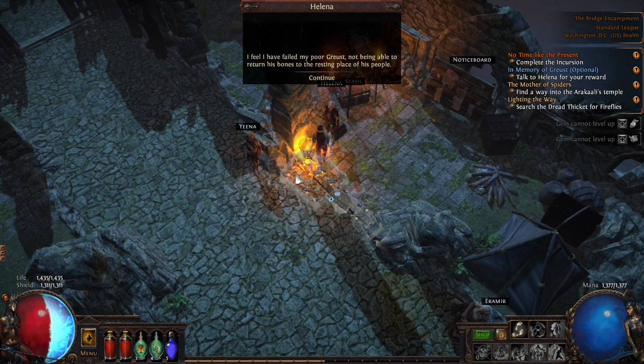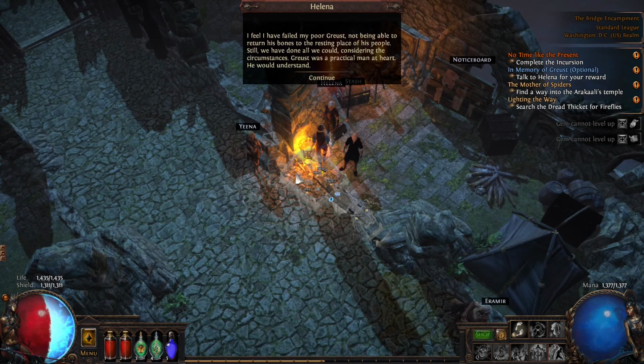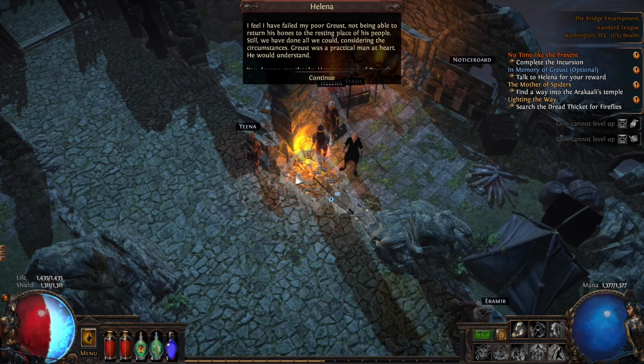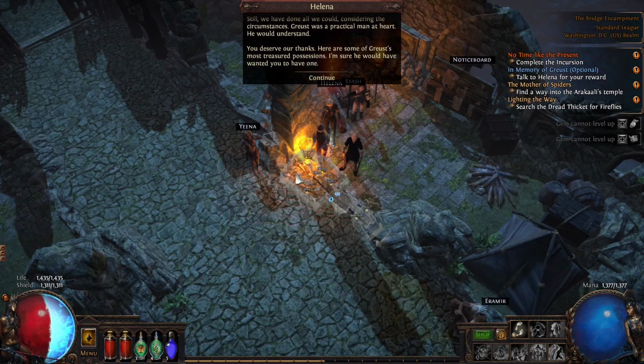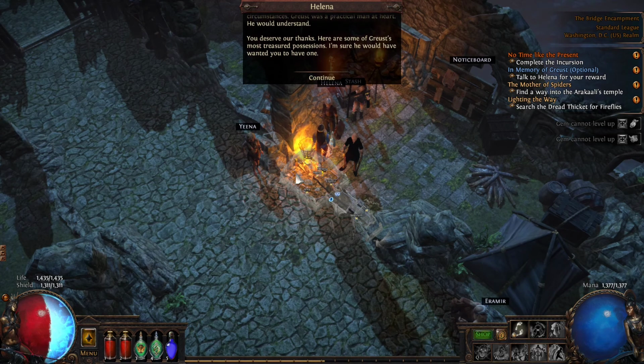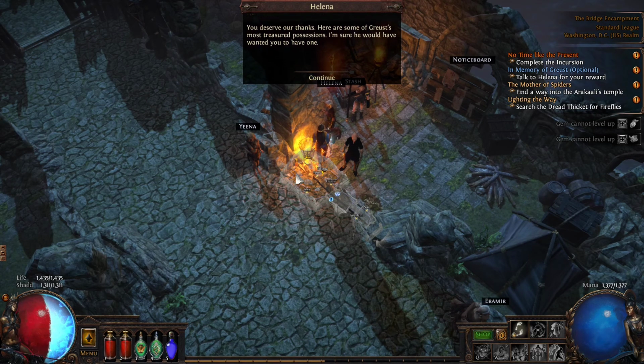I feel I have failed my poor Groost, not being able to return his bones to the resting place of his people. Still, we have done all we could, considering the circumstances. Groost was a practical man at heart. He would understand. You deserve our thanks. Here are some of Groost's most treasured possessions. I'm sure he would have wanted you to have one.